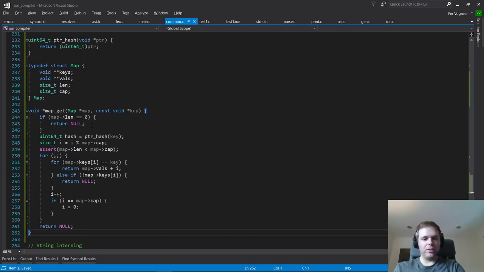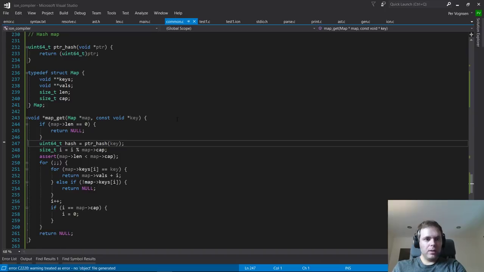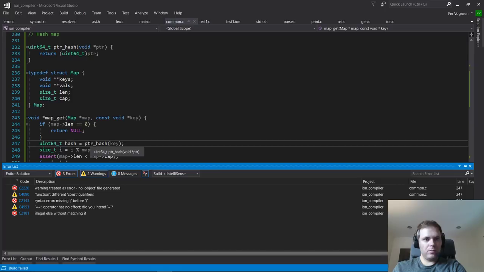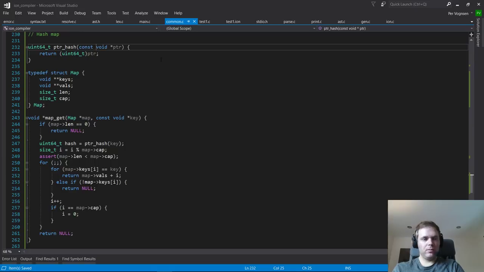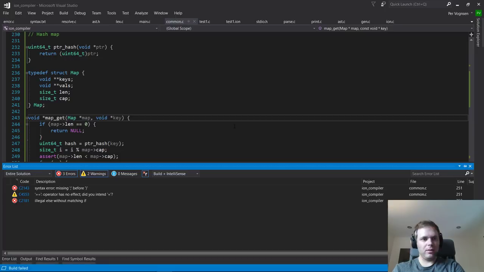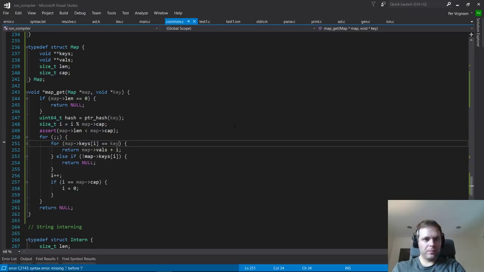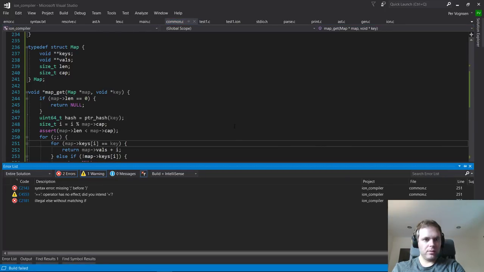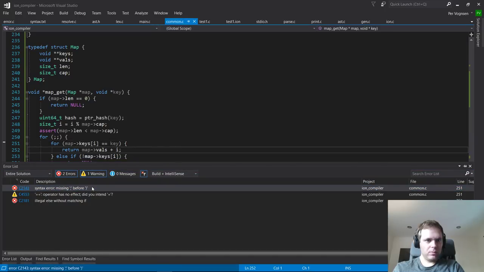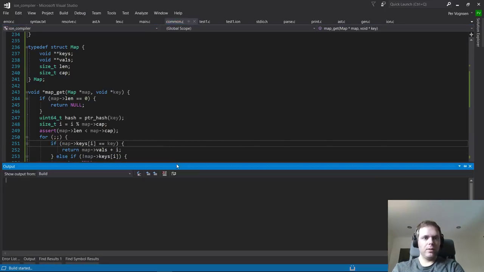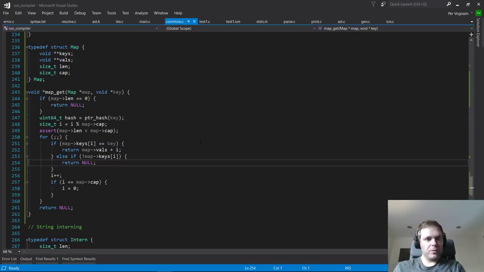I have to probably say this to shut up the compiler. What does it say? Different const qualifiers. Oh yeah. Well, this doesn't really have the intended meaning. Let's just use this. If map keys, something like this.